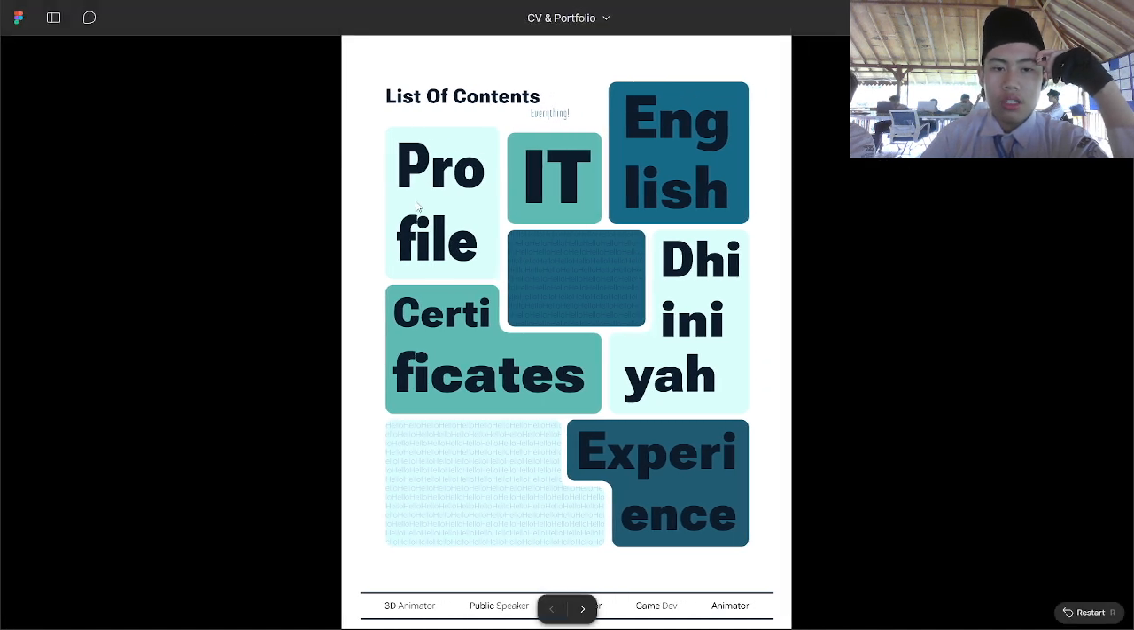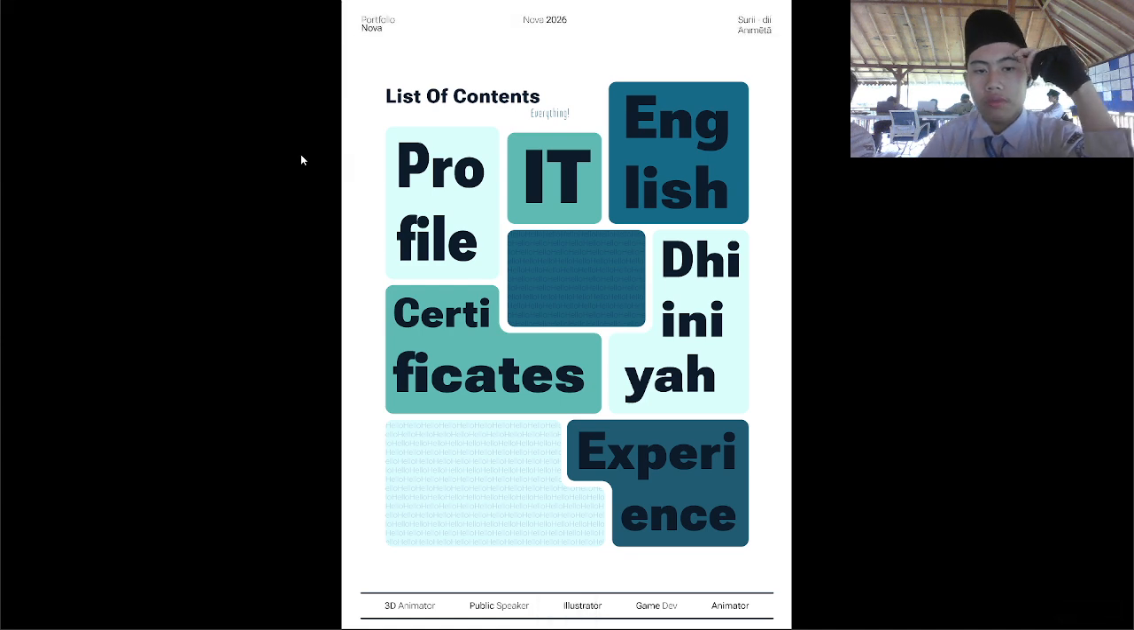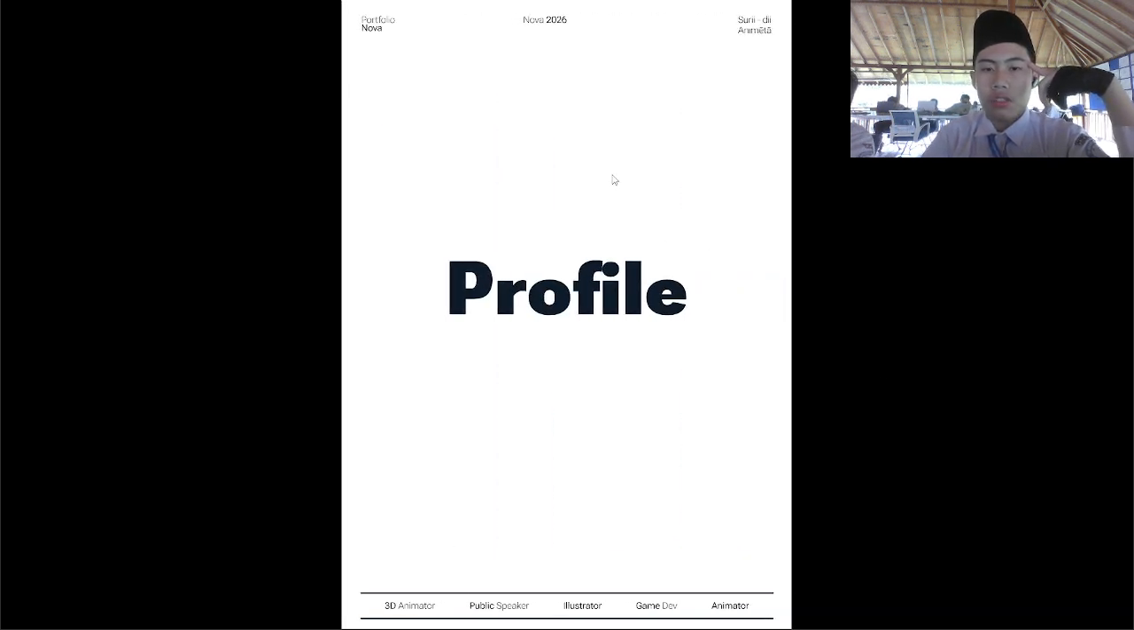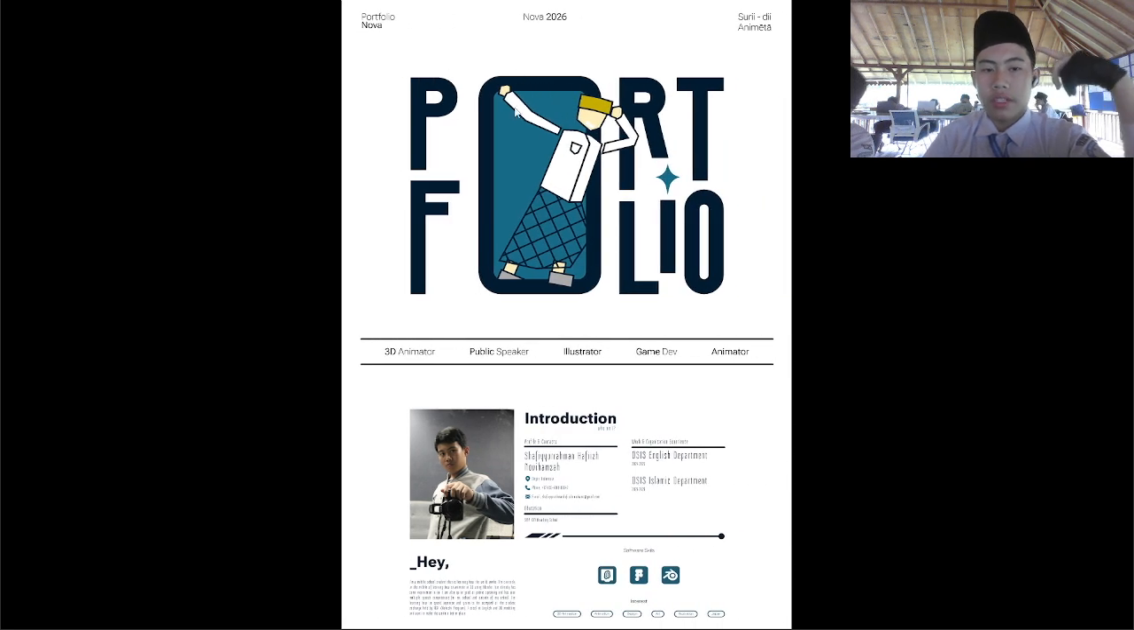So let's see. First of all, as most books start off, it starts off with the list of contents, which contains profile, IT, my IT lessons, my English projects, my Islamic lessons, my certificates, also my experiences. Let's go off of the profile. Still using the same design over here. It starts off with a few things I can do and then an introduction.